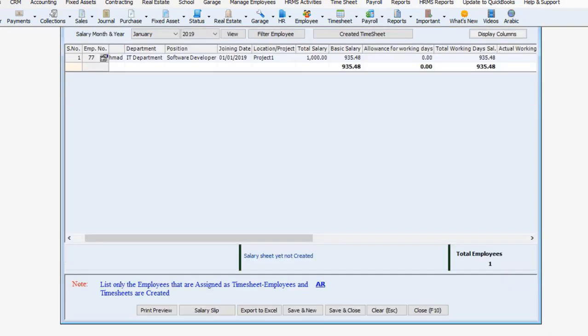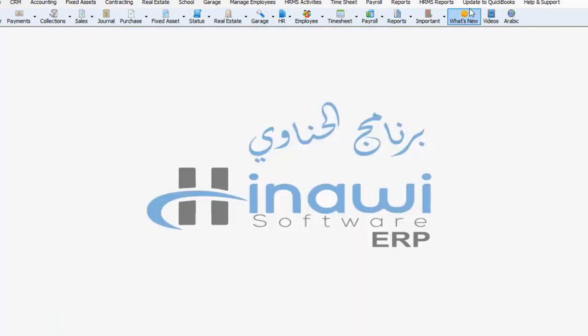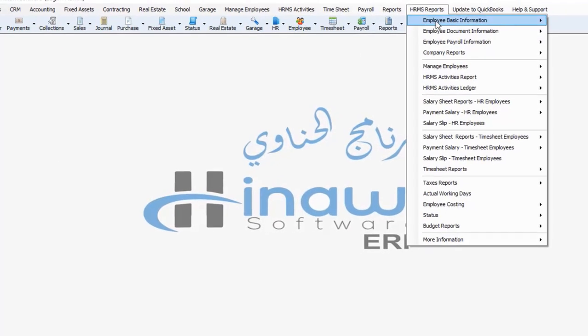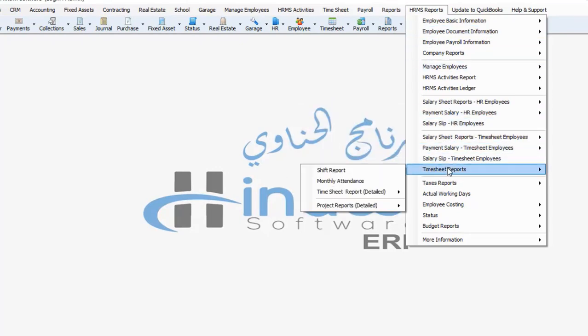So basically that is how the salary sheet and the timesheet are connected, and how the timesheet affects the salary sheet, and how the absence affects the timesheet. So it's all connected in total. And how the absence for the timesheet employees differs from the absence for the HR employees, like they're not the same thing. Afterwards, after we complete everything, we can see it clearly in the HRMS reports, where it shows us the timesheet reports.